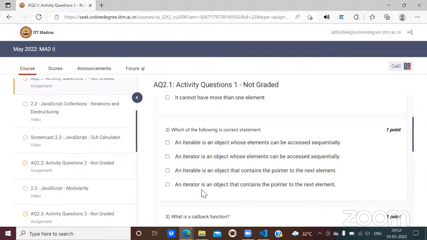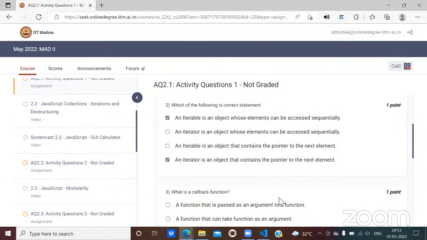Question 2, 1 point. First and last. Okay, are these the questions that you want to discuss? No, actually, I think that's an answer set. Oh, okay. These are the answers. Okay, sorry. Yeah. So an iterable is an object whose elements can be accessed sequentially, yes. And an iterator is an object that contains the pointer to the next element. The other two options, second and third statement, would be just contradictory to the first and fourth.